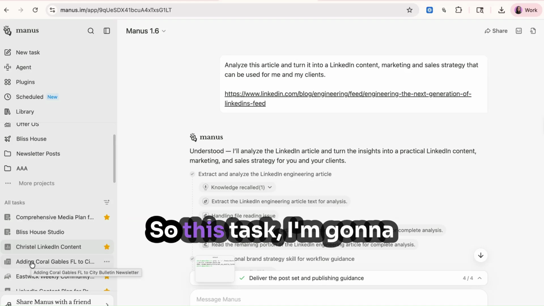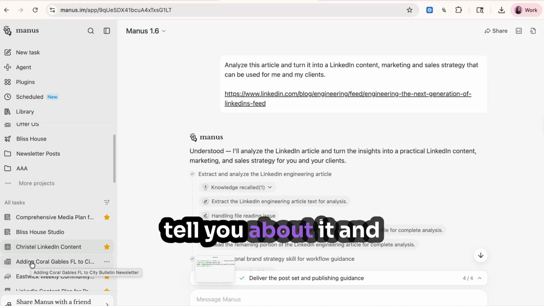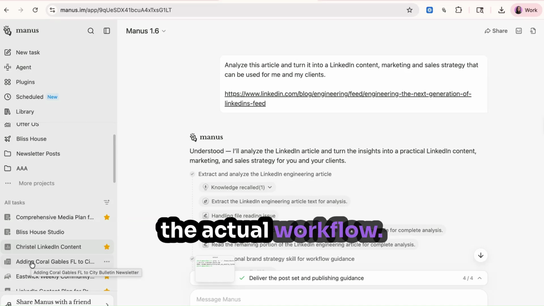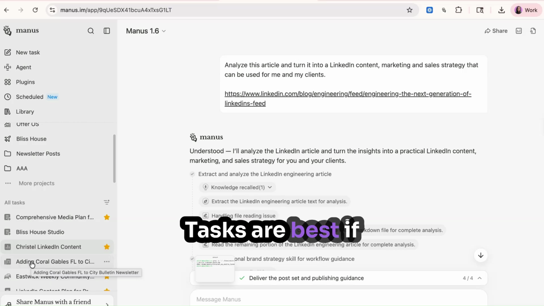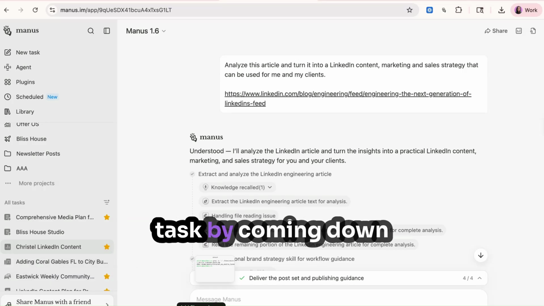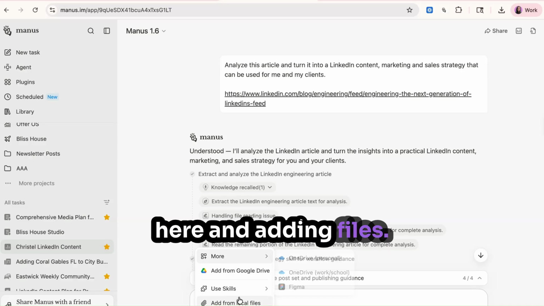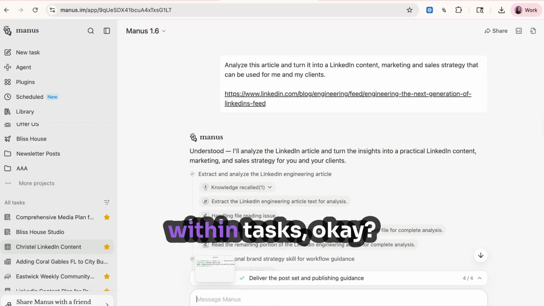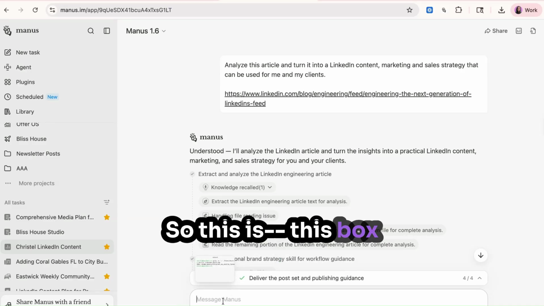Because Manus is all agentic, everything is a task, okay? So this task, I'm going to tell you about it and then take you through the actual workflow. Tasks are best if you load them with a knowledge base. So you can start any task by coming down here and adding files. You can have tasks within tasks, okay? So this box is very powerful.